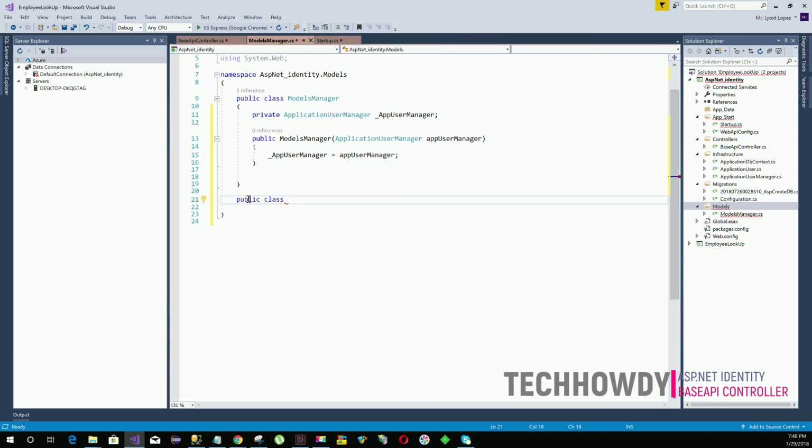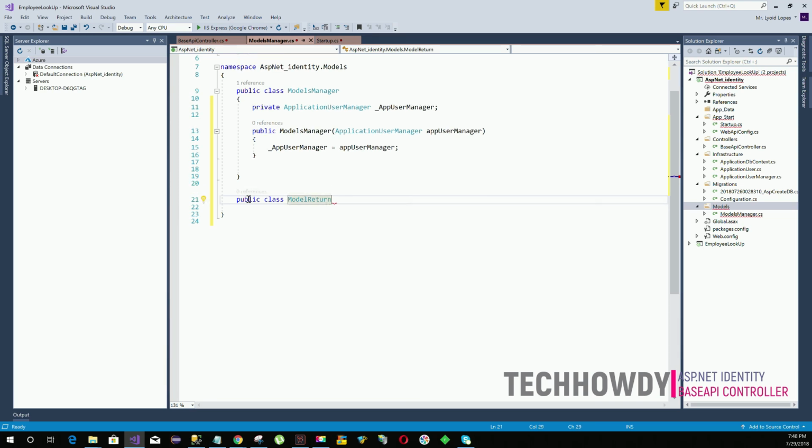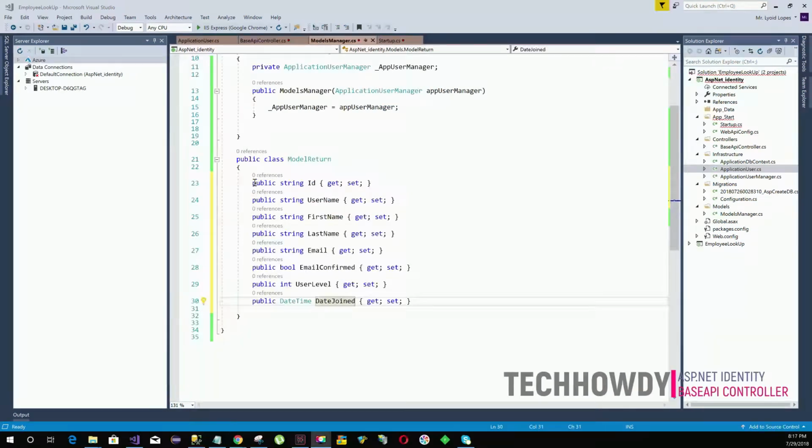I am going to name this class as model return, and within this model return I'm going to have all my properties. I have added the following properties under my model return class. I have added an ID, username, first name, last name, email, email confirmed, user level, and date joined. I will use these properties to handle the response that I receive from my web APIs and assign the values to these properties and then display it to my client.